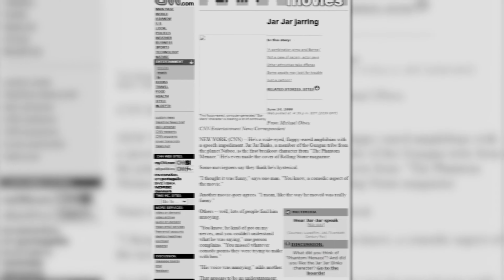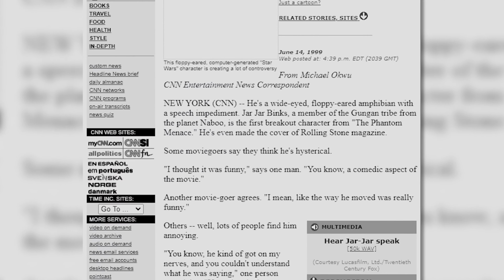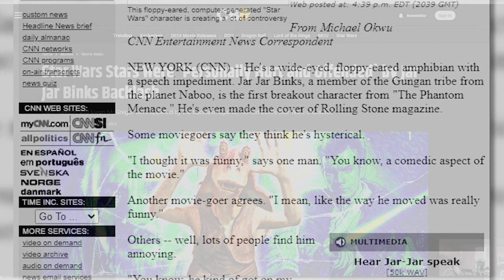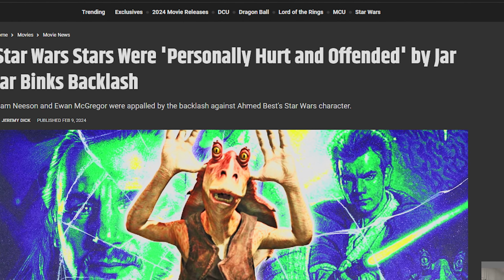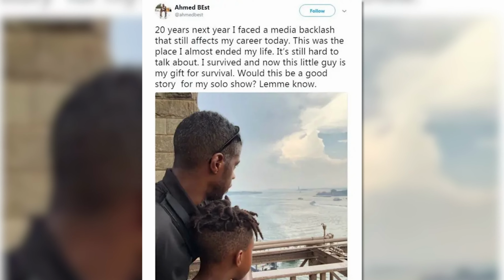However, when the movie was released, he faced significant personal challenges. Despite the groundbreaking accomplishment of being the actor behind one of the first fully computer-generated characters, Best received direct backlash. He faced public scrutiny, criticism, and even threats. He's been open about the effects this had on his mental health. He became depressed, even contemplating suicide at a point.